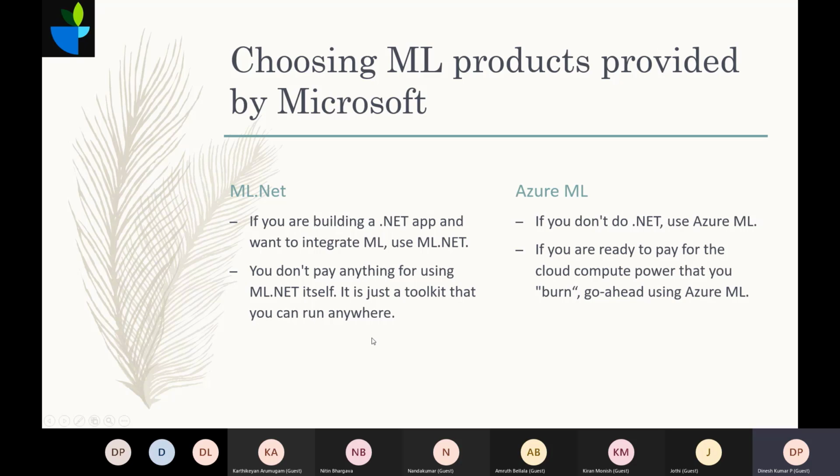So again, it can be run anywhere. Maybe if your product is being built as cross-platform, take the example of Tableau itself. Tableau you can install in Linux, you can install in Mac, and you can install in Windows, right? So for such a cross-platform product, you can try ML.NET. That is another best choice.